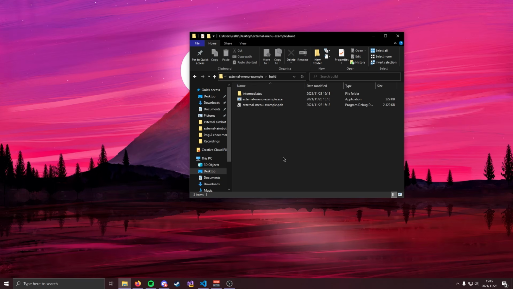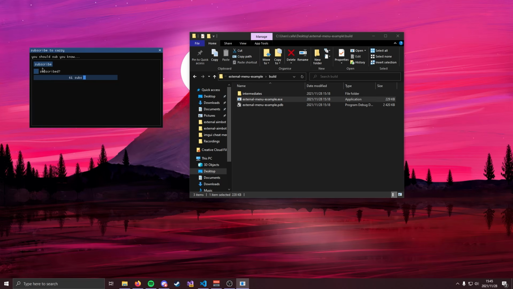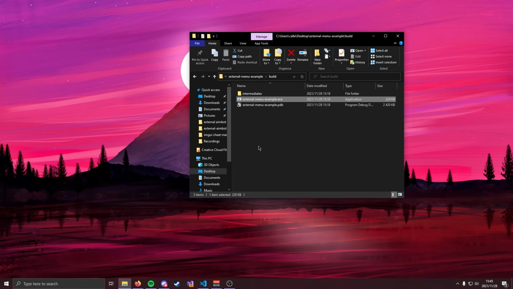Now, I have a little demo set up for you. This is what we're going to be making in this video. If I go ahead and run it, as you can see, we have this Imgui window. You can move it around, you can click on all the stuff and play around with it, and when you close it, it closes. So it's pretty cool.